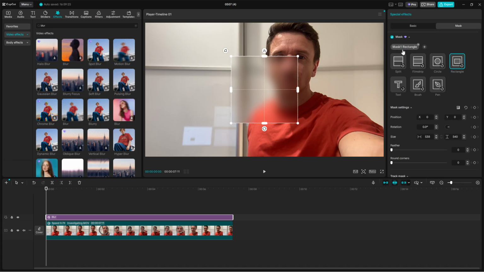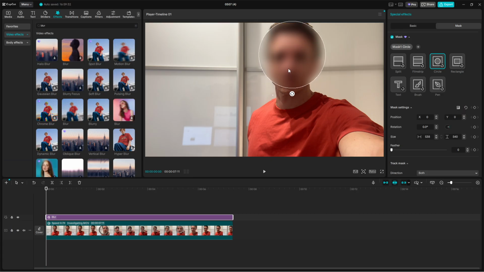Masking allows you to control exactly where the blur appears instead of applying it across the entire screen. Choose the Circle Mask option since it works well for covering faces and other rounded areas. After selecting the Circle Mask, position the blur directly over the face or object you want to hide. You can resize and move the mask so it fits naturally over the area without covering too much of the surrounding scene.